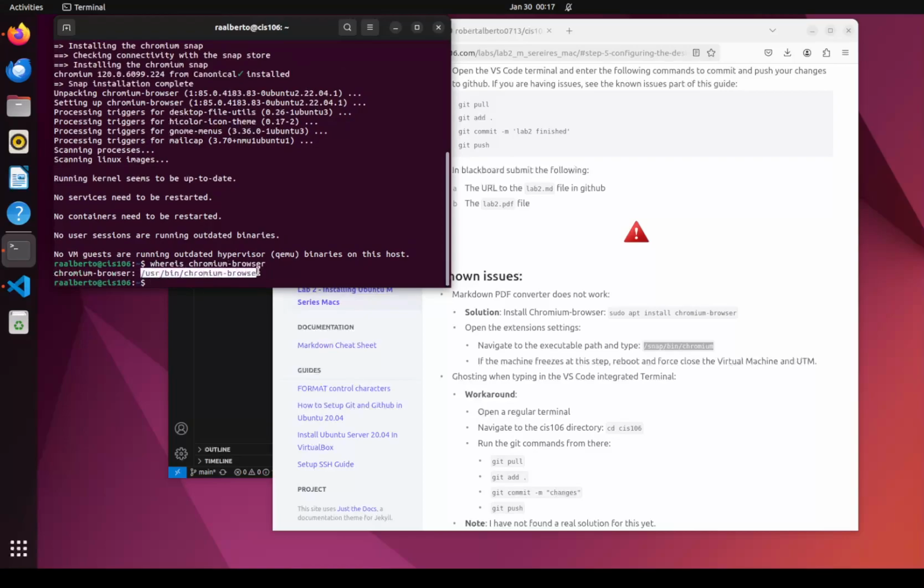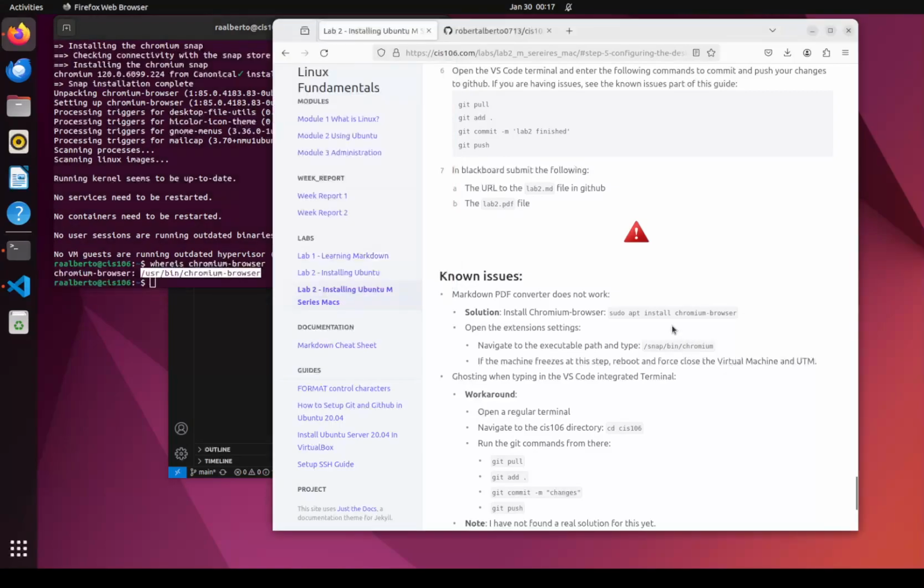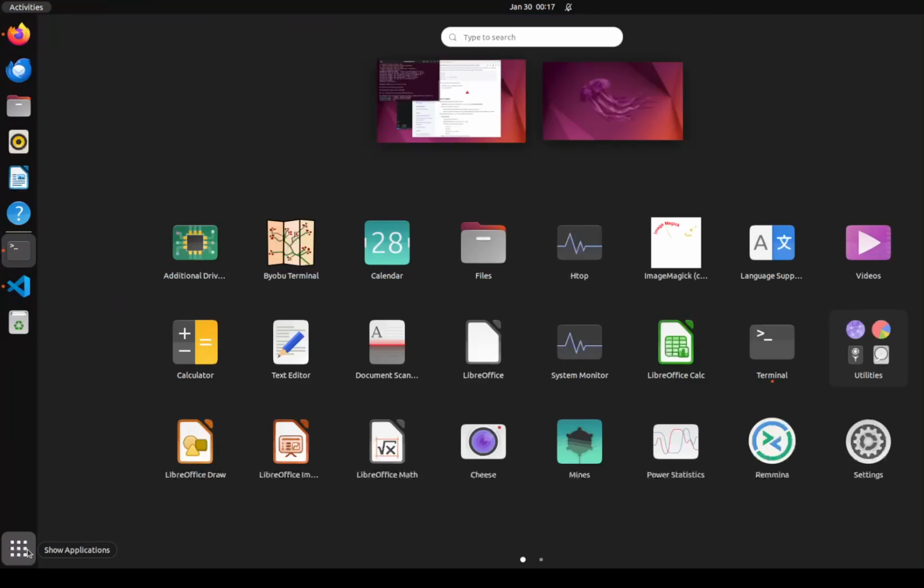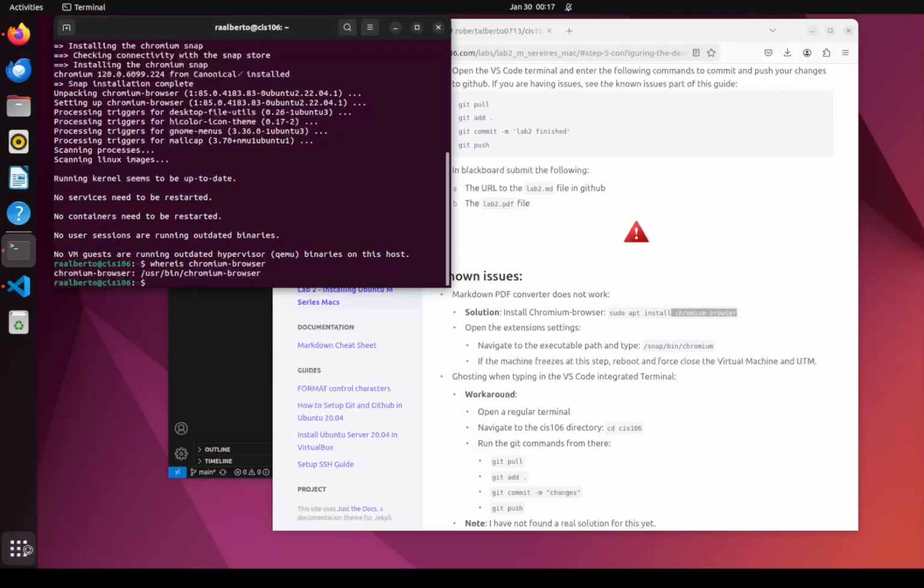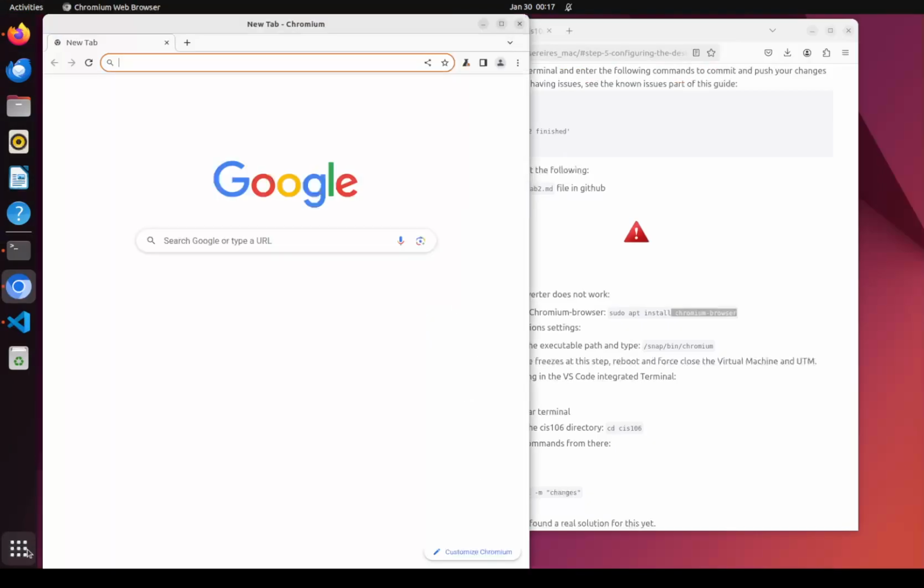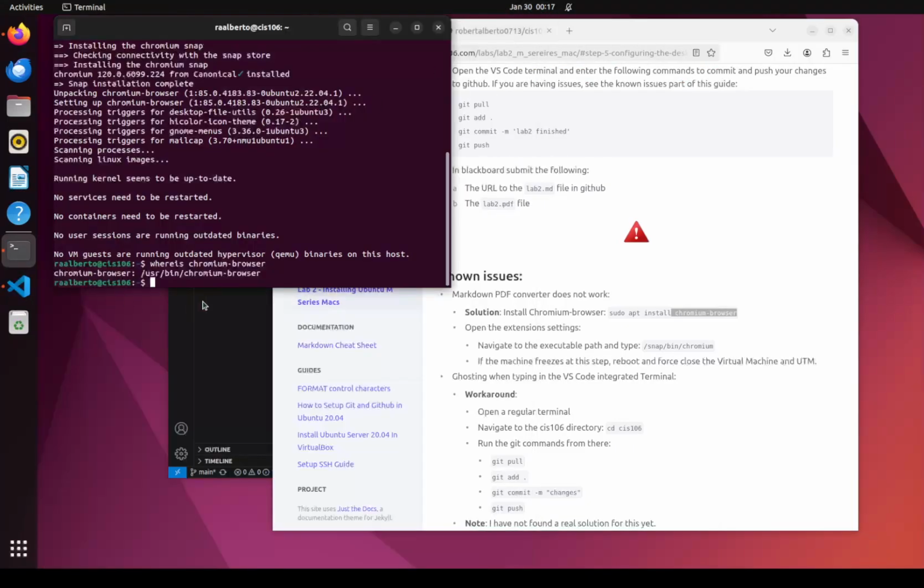Let's try this first. It's possible because I haven't launched the Chromium browser. So let's launch the browser first. And by the way, you can use this if you don't want to use Firefox. That's totally fine.